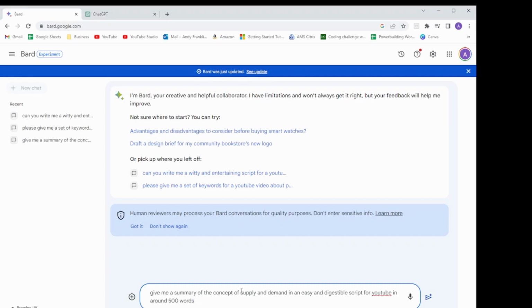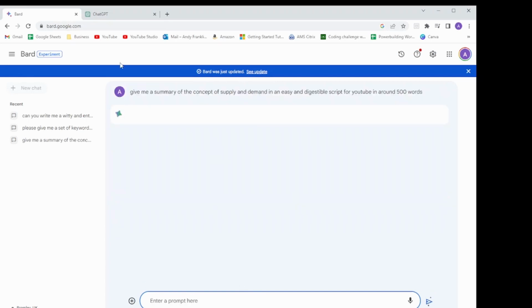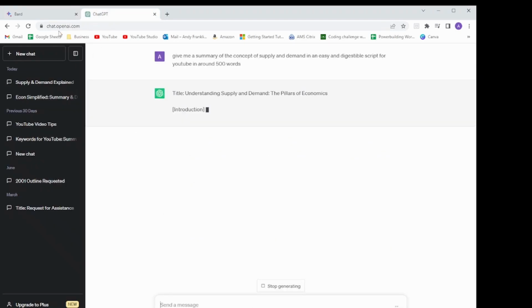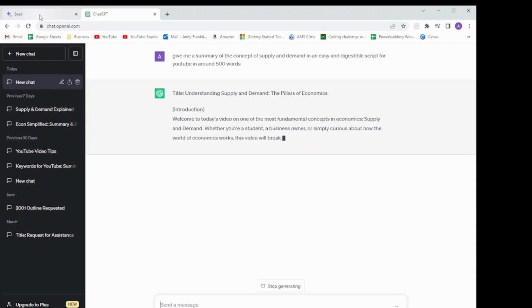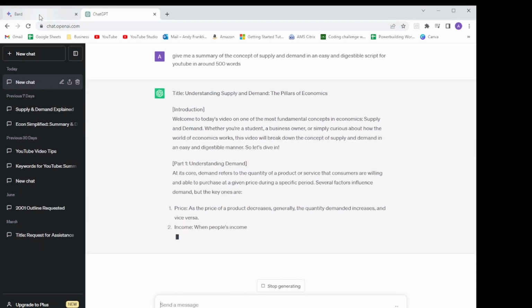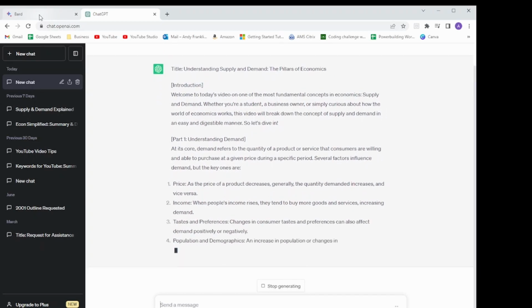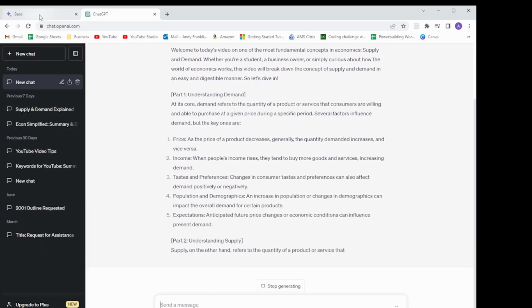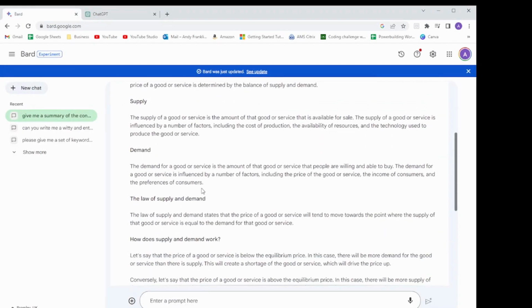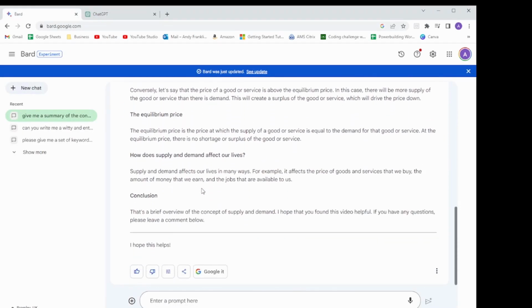So if we were doing a summary of something like supply and demand, we ask for a nice and easy digestible script, and then we paste the same prompt into both AI generators, and then we can take either option or a combination of both once it's generated the content. You can see that the content is quite different. It feels to me like Bard is more language driven, whereas ChatGPT definitely has a lot more content.